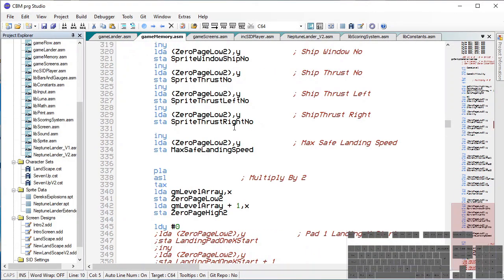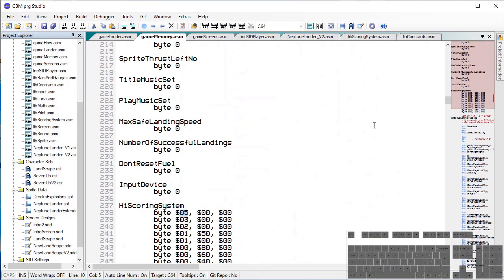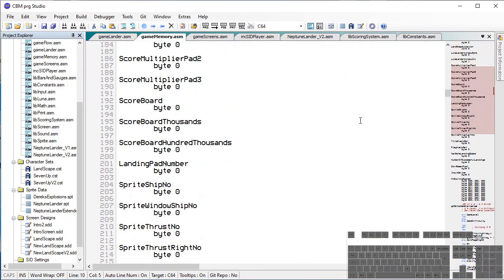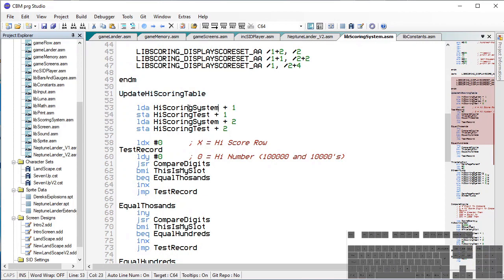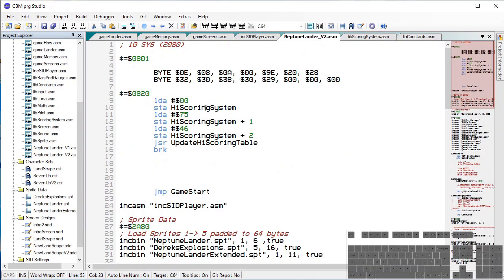High scoring system. Oh, it's scoreboard, isn't it? It's not high scoring system, it's scoreboard. Thought I was having a, that's going into scoring test. Yeah. No, not there. Not there. Here. Oh dear. Right. Build to file.